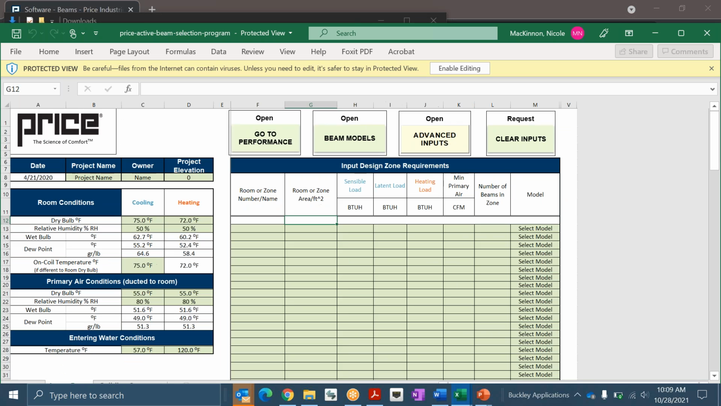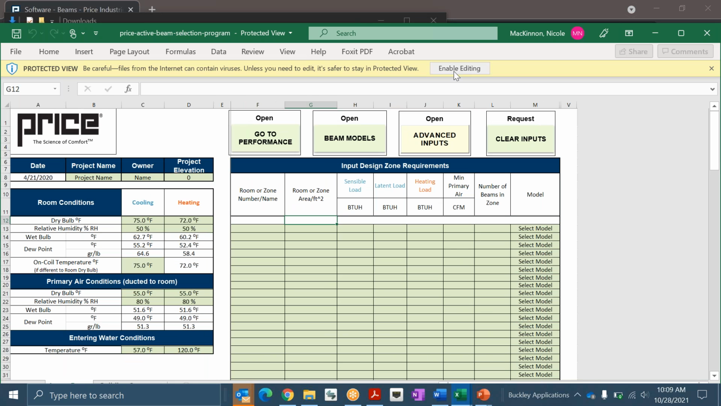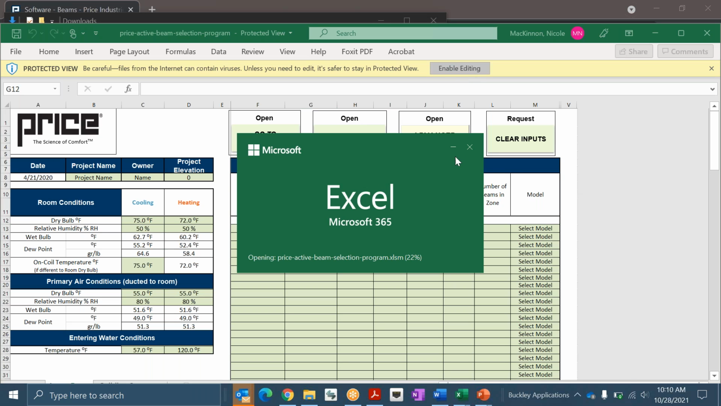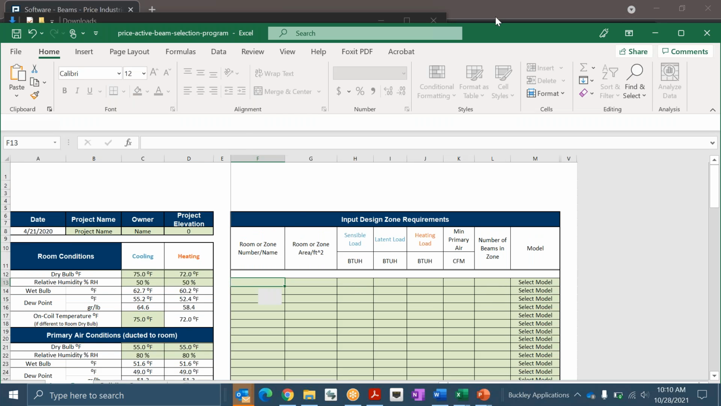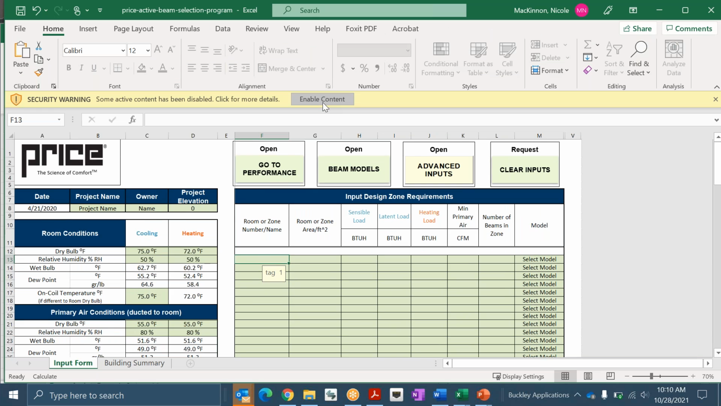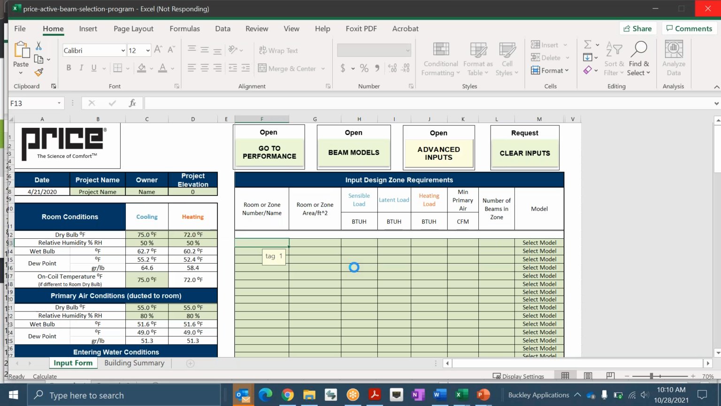There we go. So I'm going to zoom out a little bit so you guys can follow here. But a quick point to make on the first page of this, you will need to enable the editing. Let the macros work, otherwise the back end of the software will not function. So that's the first step to take, is to enable the editing here. Enable content.